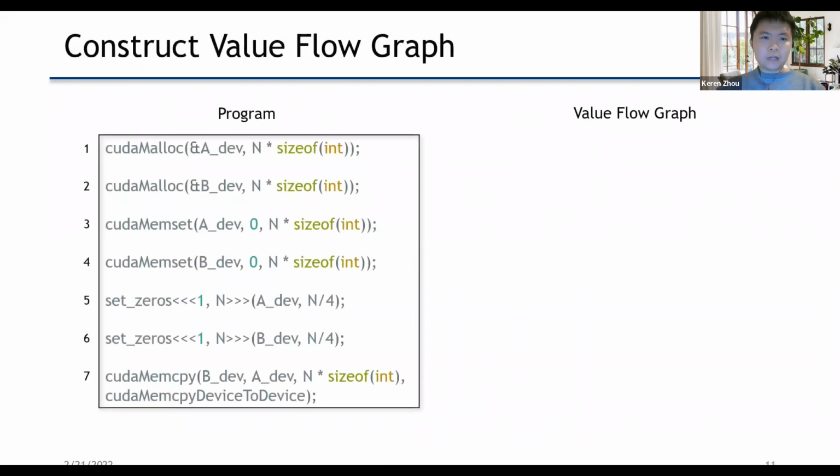At the first, I'm going to show you how we can construct a value flow graph from an example program shown in the left side. So on the right side, I'm going to use the line number of each GPU operation as its node number. At the beginning, we allocate an array A on the device. So we create a node 1 to represent operation 1 that allocates A. Similarly, we create another node 2 to represent the allocation of array B.